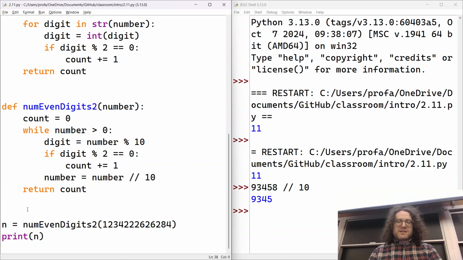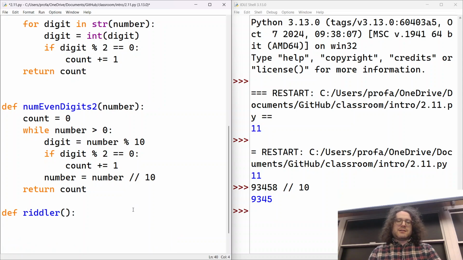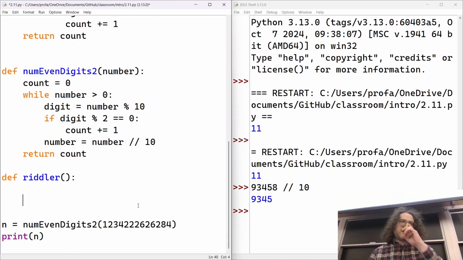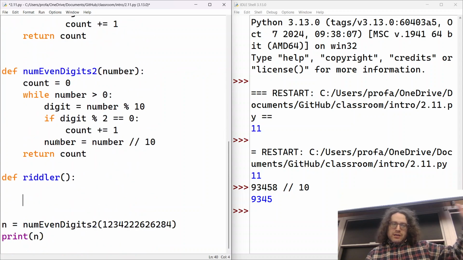First off, this says printed out, so we don't have to worry about returning, because it just says printed out. Def Riddler. It's not going to take in anything because it's just going to run the same way every single time. These functions were to test various things that we would throw into it. This doesn't need anything to test. It just needs to iterate through all the possibilities.